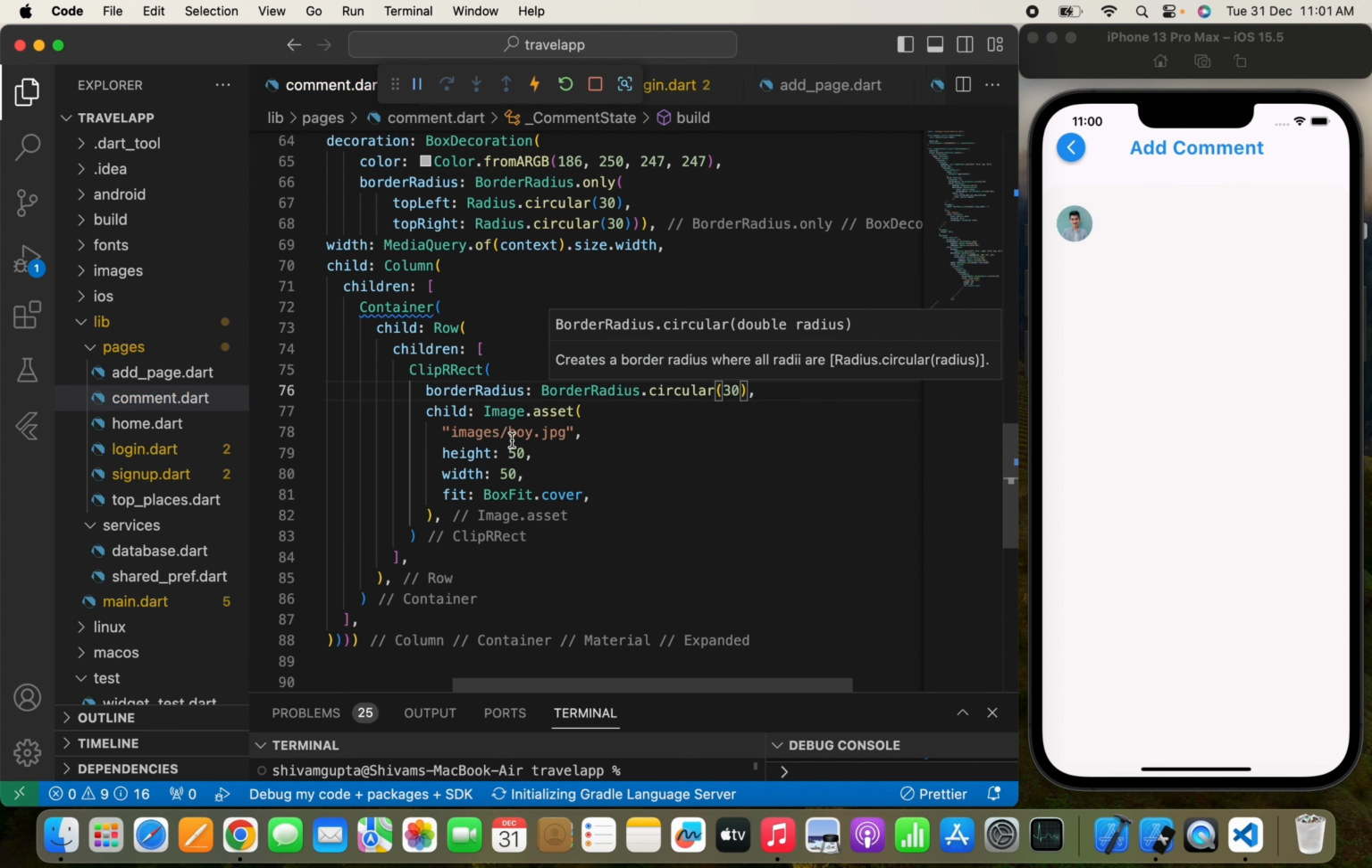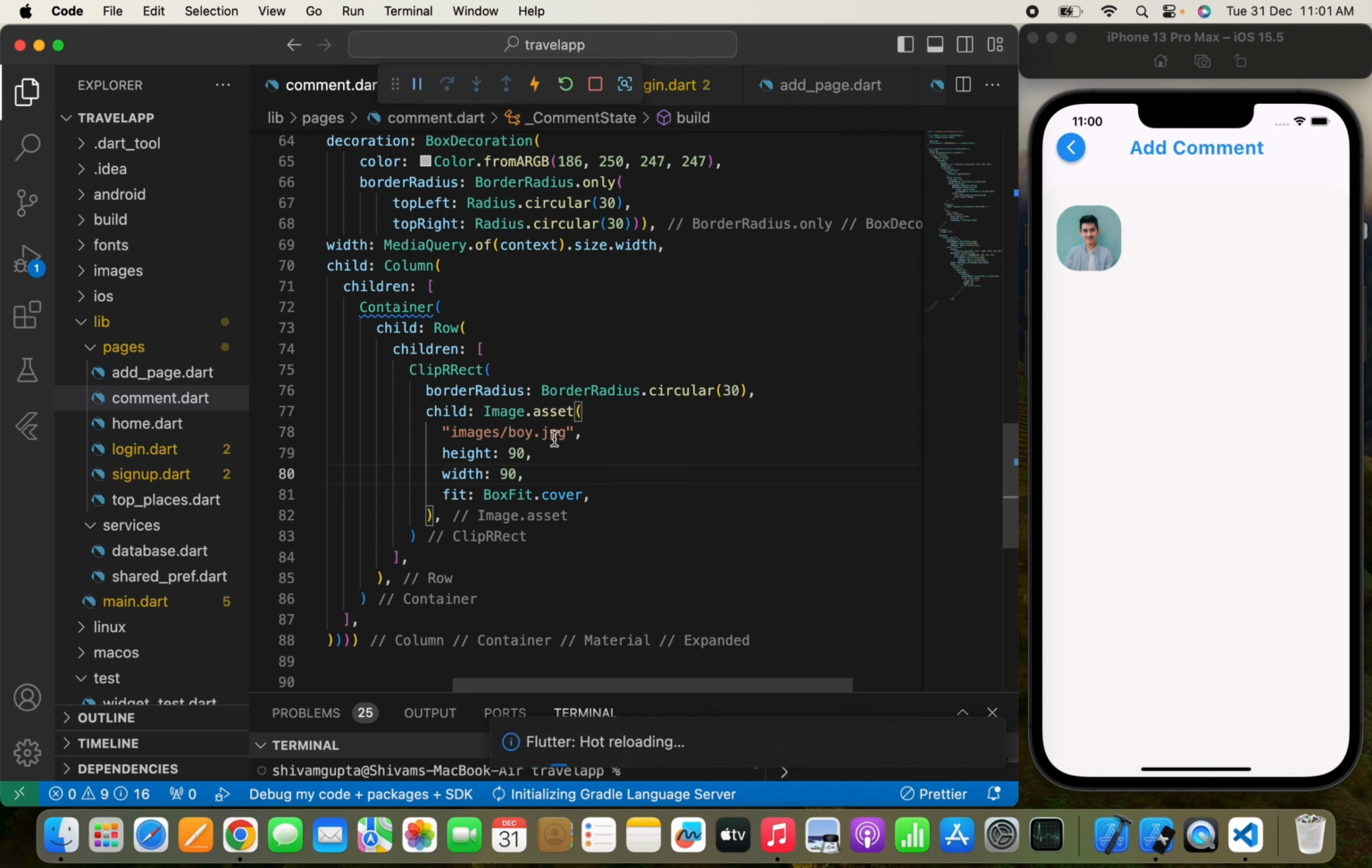So this is the image. I can increase the height and width of an image. I think so 90 will be too much. Yeah, it's too much. Let's pass up to 80, and we can do up to 60. I think so 80 is also too much. Let's pass 70, I guess. Yeah, it is okay.